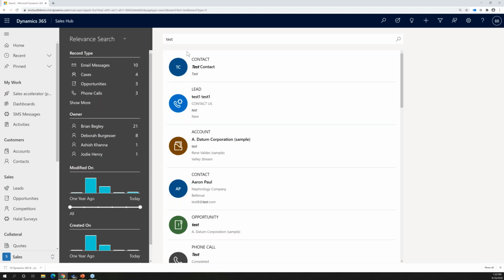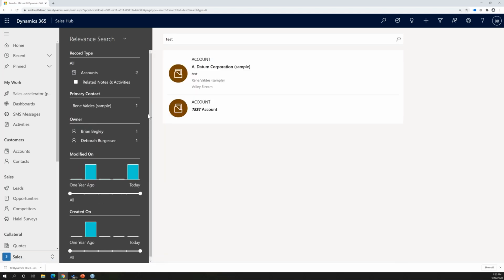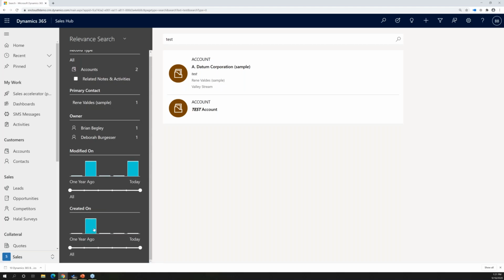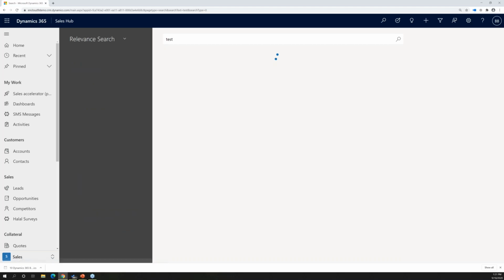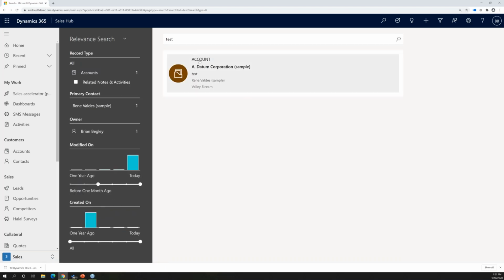Previously, when I did my searching, it found test contact and test lead, and I could filter my results by the record type. So I could say, only show me accounts with the word test in it. And when I do that, it shows me there are 2 accounts with the word test in it. One is owned by Brian, one is owned by Deborah. One was probably modified a year ago, and one was modified today. Also, I could see when they were created on. So if I wanted to change my filters to show only ones that were modified in the last year, I would only see this result. So relevant search gives you a lot more flexibility on how you see your results.